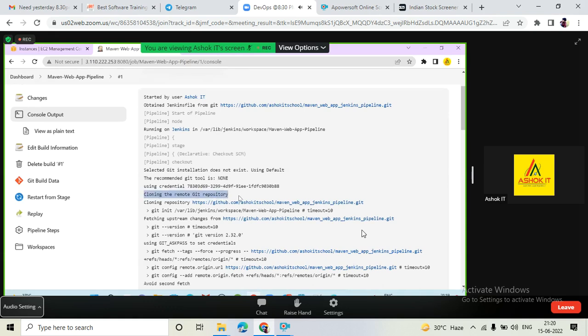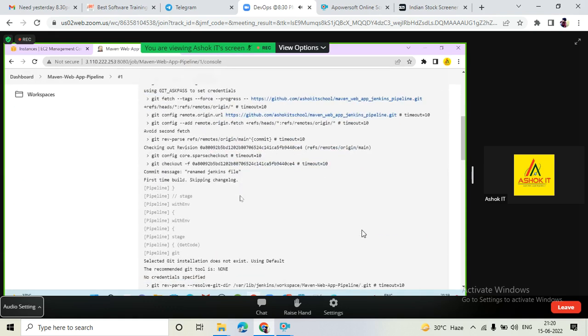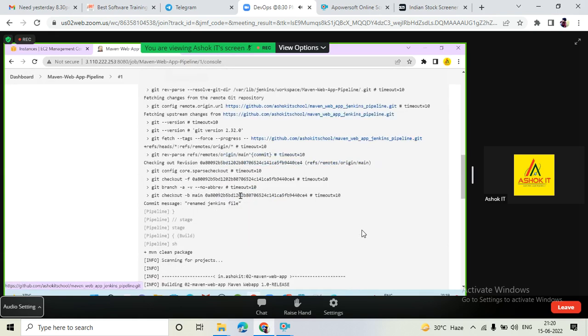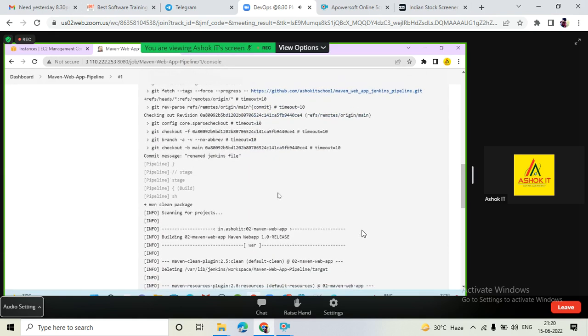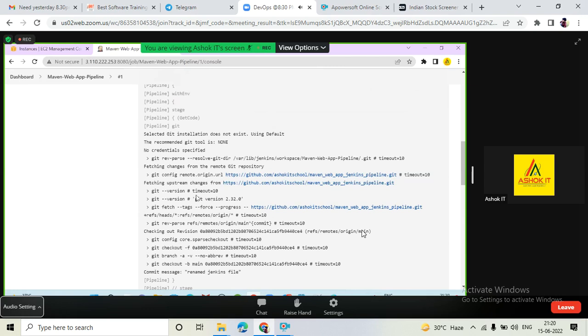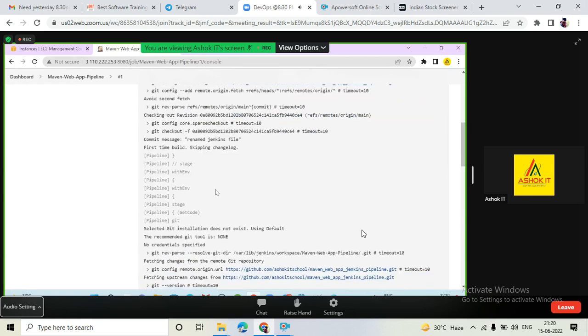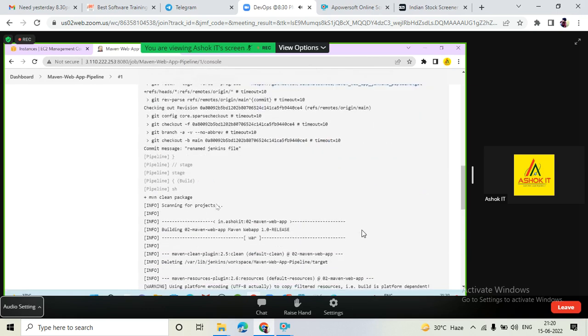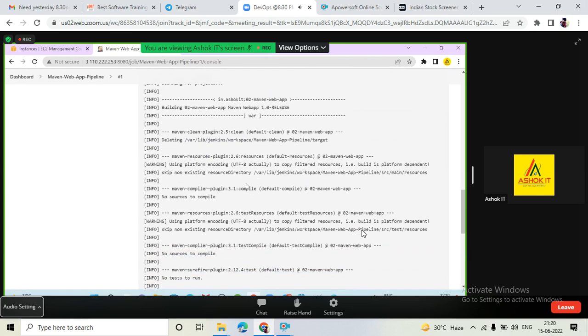It is cloning the remote Git repository. Then in the second stage, I told it to execute the Maven clean package goal. The Maven clean package goal executed in the build stage. Here, if you see the pipeline stages, this is the first stage, getting the code, and this is the second stage, do the build, clean package goal executed.